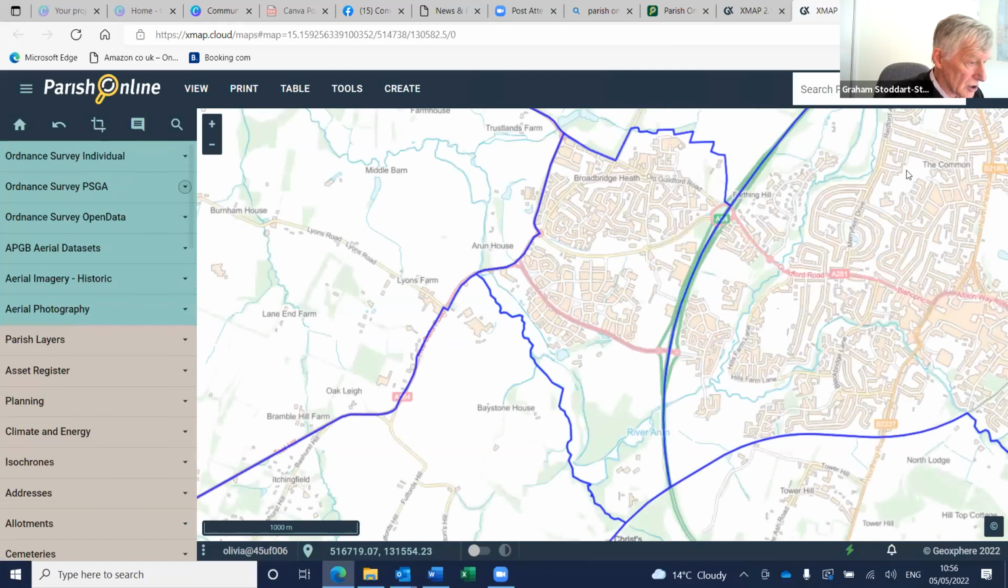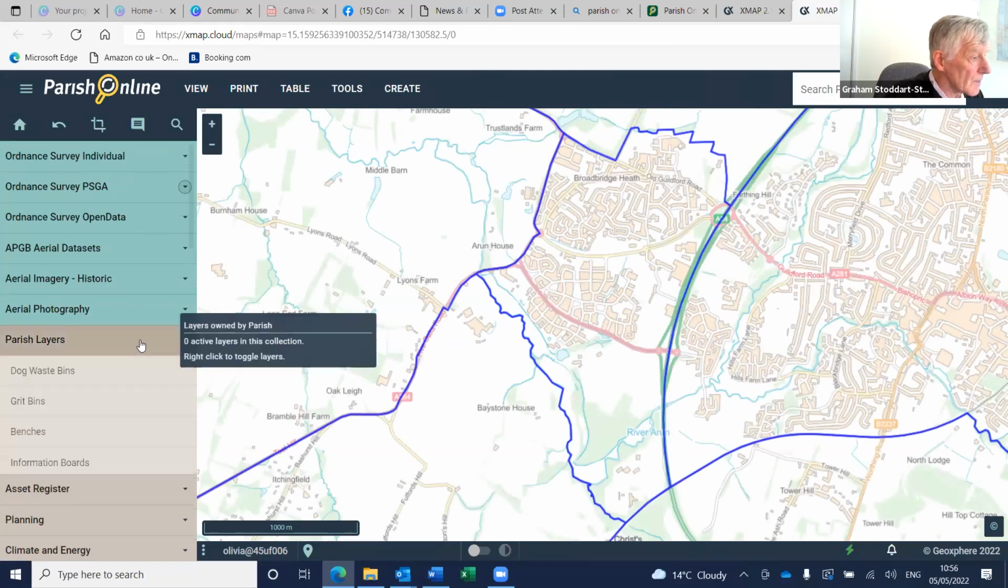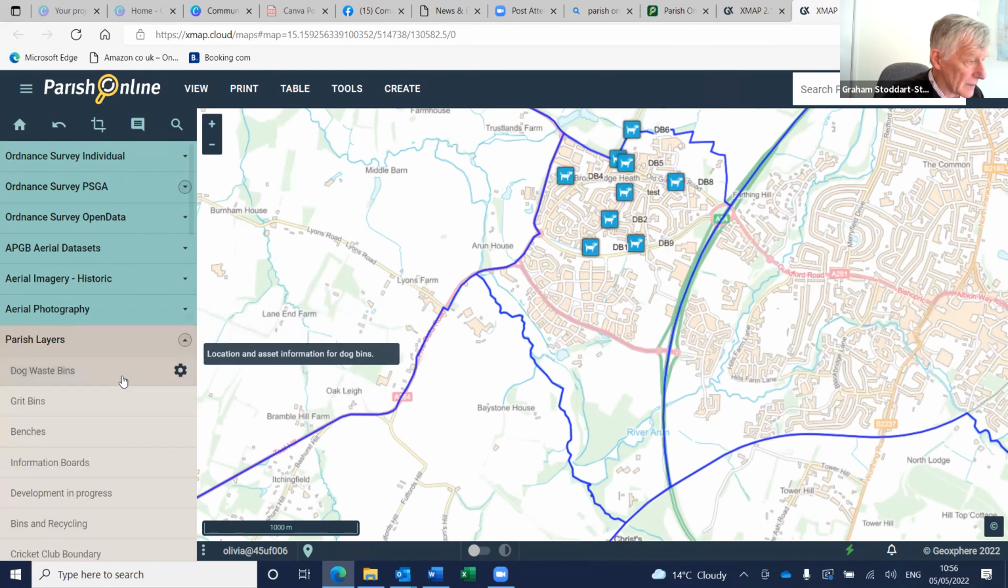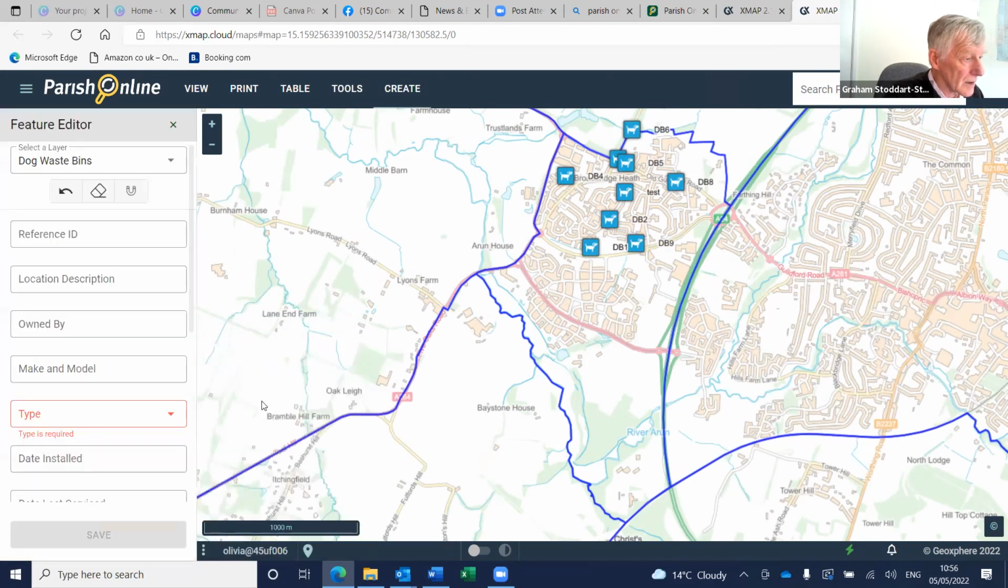Go back into your parish layers and select Dogway Spins and right click on add feature. Now you see how the type field is now titled in red. And it will not let you save a record until you put an entry in there, which is perfect. That's what we want to do. If I were you, I would make reference ID also a required field, because otherwise it's very difficult to find things if no one's put something in there.